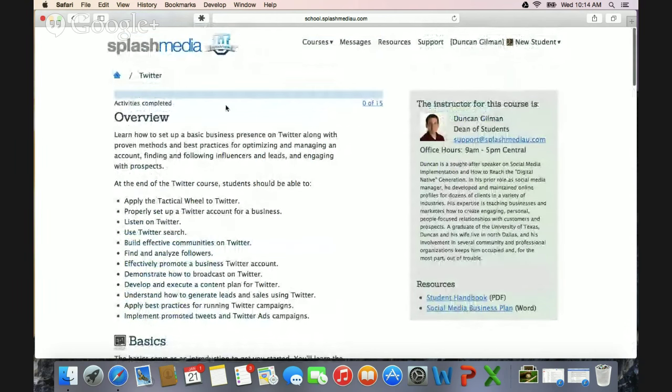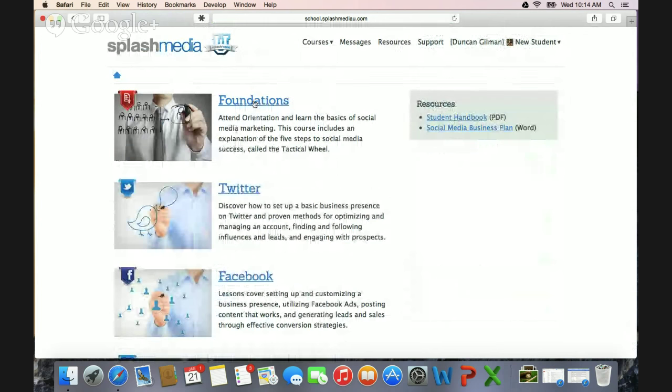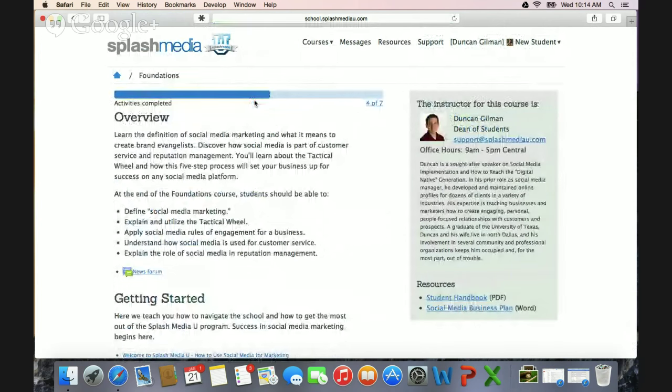I want to show you something at the top here, the activities bar. I've got a more complete version back on the Foundations course, so let me open up the Foundations course. I could have gotten there just by hovering over courses and going to Foundations too, but I wanted to go back to the home screen to show you from there. So here you can see an example.